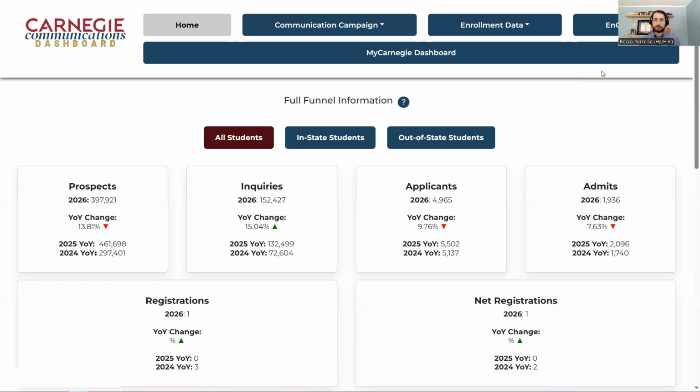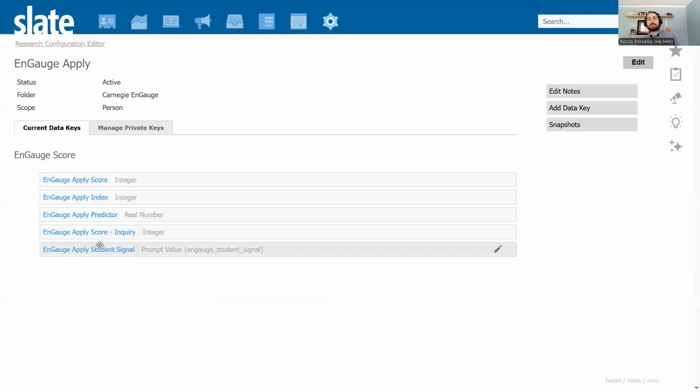So let's start by taking a look at the values that folks will receive as part of the EnGauge Apply model. As you can see here, we're using something called the research configuration of Slate. We're using the research configuration to make sure that we're able to receive iterative data, rows specific for each score that we are sending for each of our students. EnGauge is interesting because it is an engagement score that can go up and it can go down over the course of the application cycle, depending on how students are engaging with your content. So it's important to have that change history as well as what the current score value is.